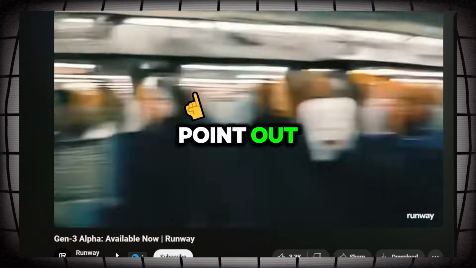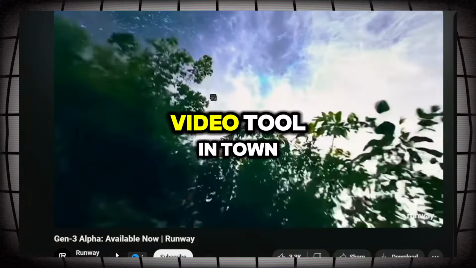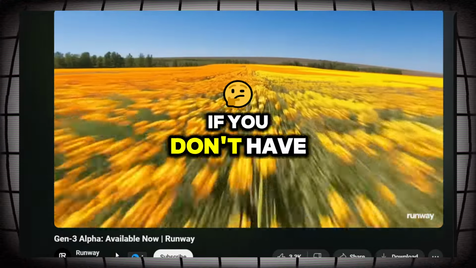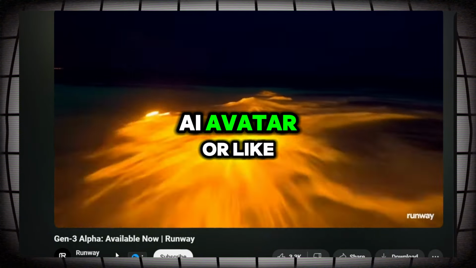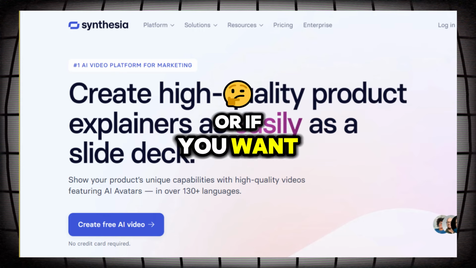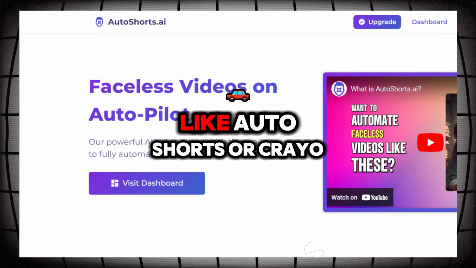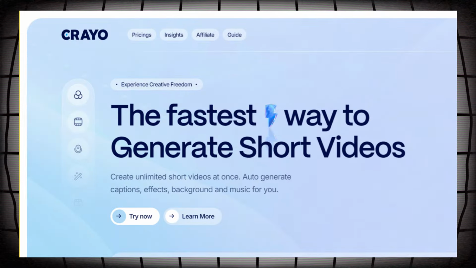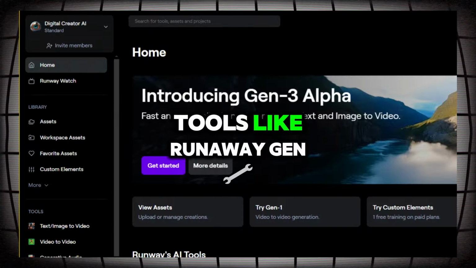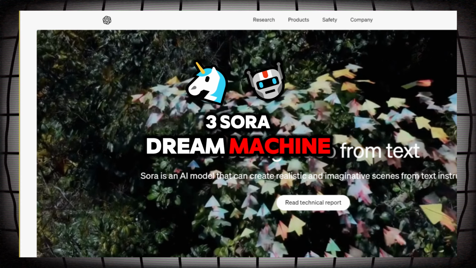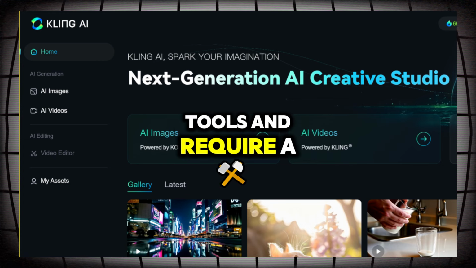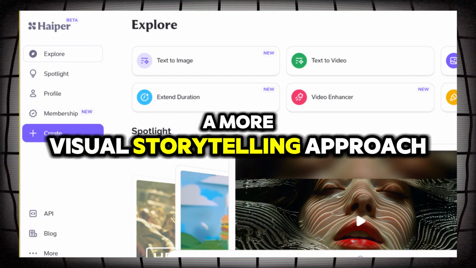There is one thing to point out: Runway Gen 3 is not the only AI video tool in town. It all depends on what you're going for and your skill level. If you don't have any basic editing skills or you want an AI avatar or UGC content, you can use a tool like Synthesia. Or if you want an auto shorts generator, you can try tools like Auto Shorts or Creo. I'll be sure to drop links to those tools down in the description as well. Tools like Runway Gen 3, Sora, Dream Machine from Luma Labs, Kling AI, or Haiper are much more creative tools and require a bit of a more visual storytelling approach.